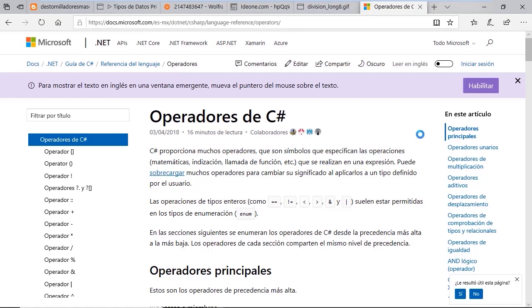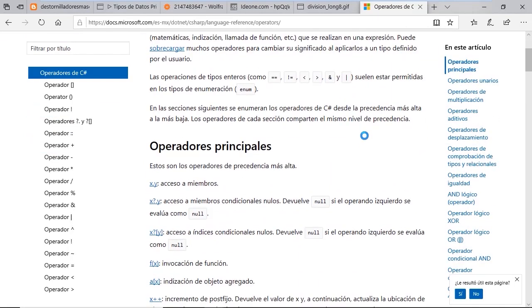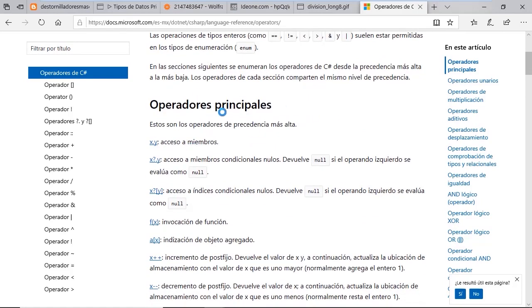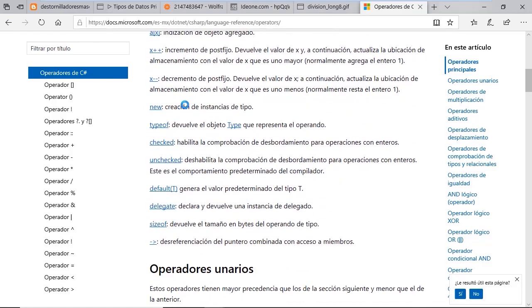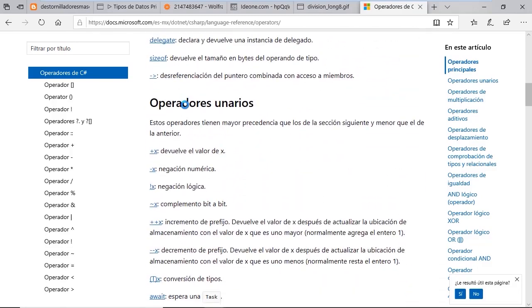In Microsoft's documentation, we have this page that talks about the operators of C#. Here are listed the different operators and their precedence. This precedence means which operators are going to be applied before others. That is, these primary operators are the operators that, if the compiler finds them first, it's going to execute them before any other operator. We see that here we don't have any of those we've seen so far.